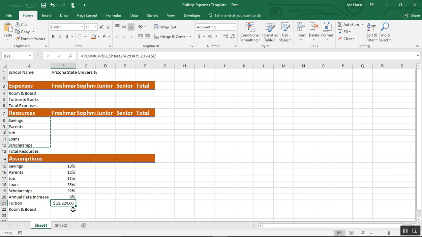And bada bing, bada boom, there you go. You have your tuition. A single year tuition at Arizona State University, and I can tell you as a student there that's actually accurate. But that's just tuition. That's not room and board or anything like that. It's just tuition. Now room and board, same thing.